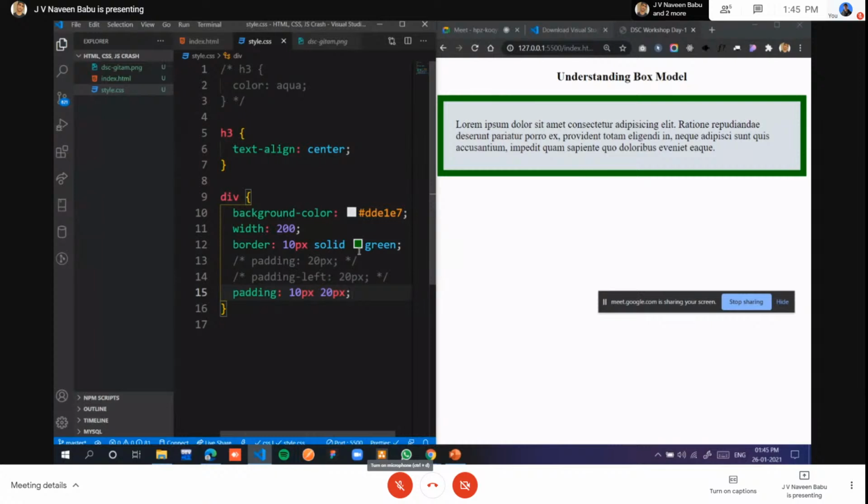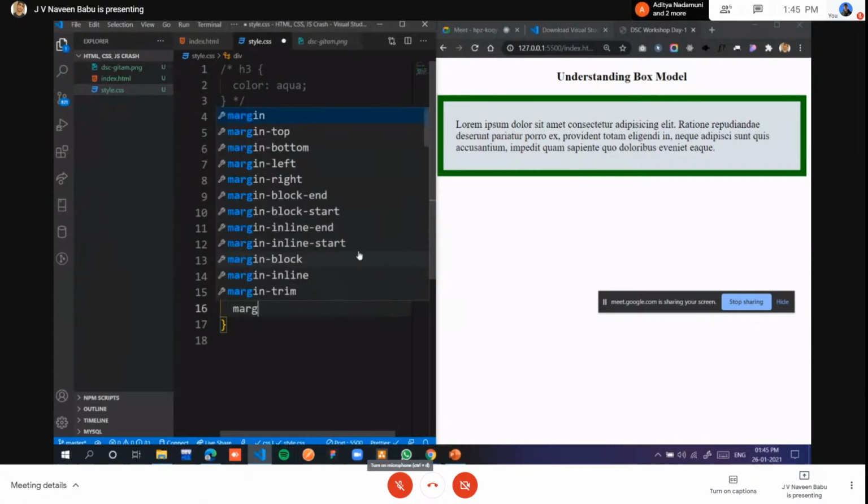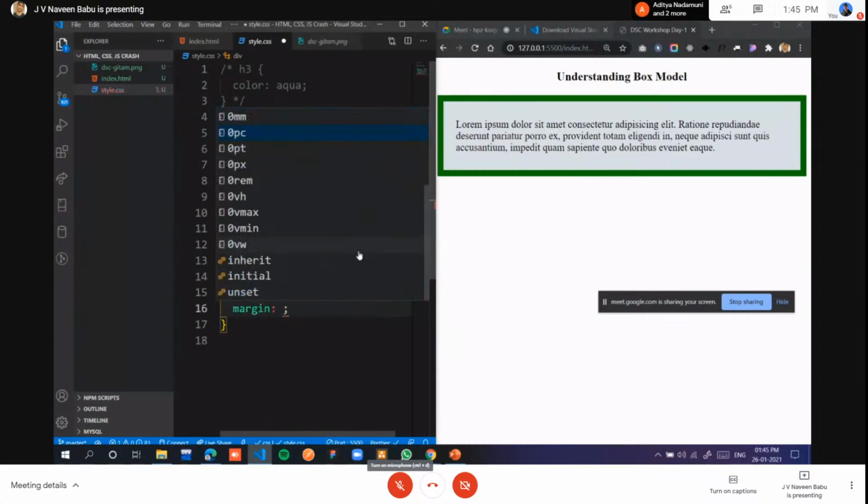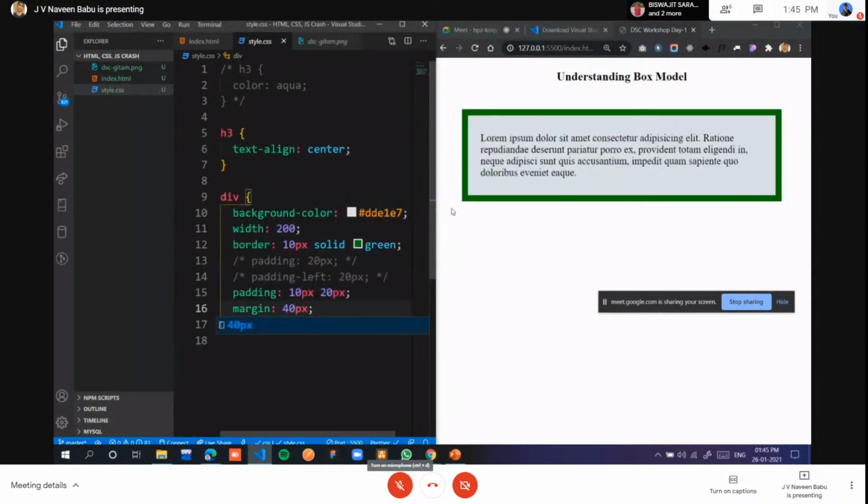So this is how padding works. How margin will work: I will give a margin, suppose 40 pixels. So margin will add outside space. Here you can see the space is coming from the outside. So here it is added 40 pixels, here 40 pixels, from here 40 pixels, from here 40 pixels. This is how the box model works.